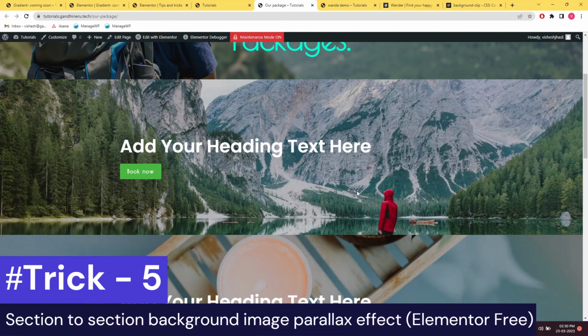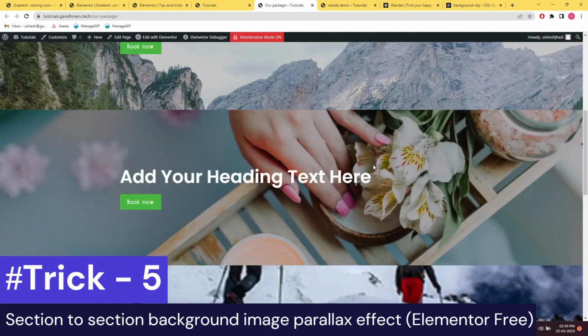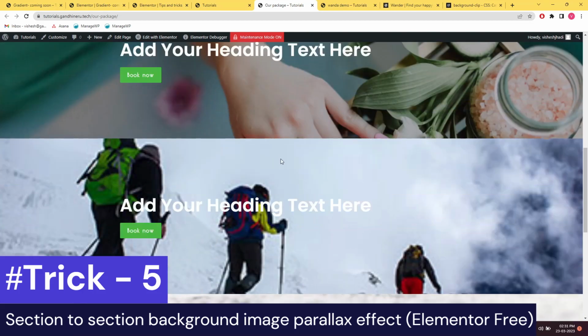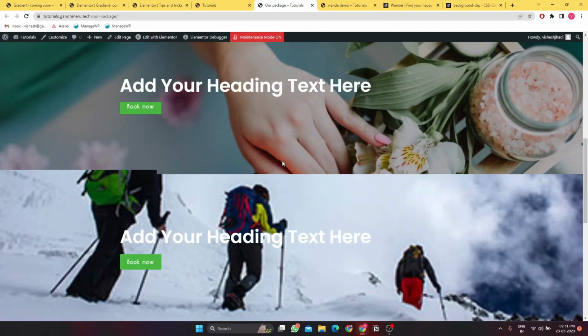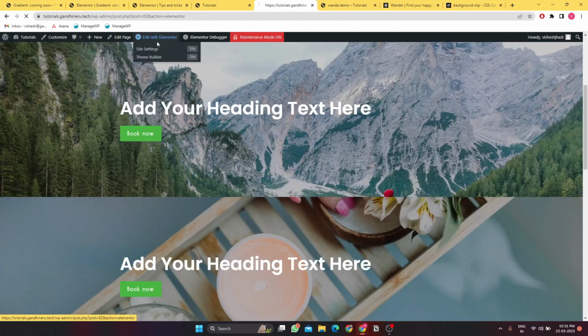Okay. So let us also see how we can create this parallax effect. If you see the background, which is fixed, this is done inside Elementor, and this is also done with a free version. So we have the background image, and see how this is really looking pretty cool. So let us go inside our Elementor template and see how this is done.